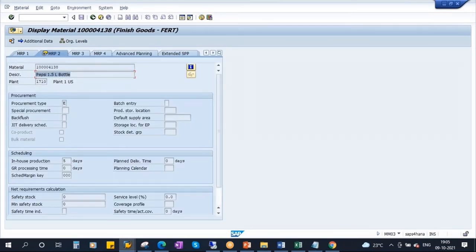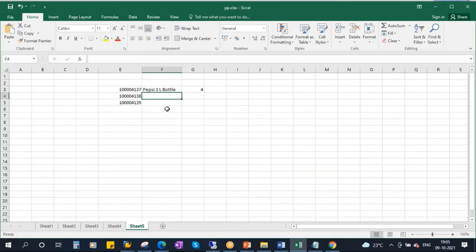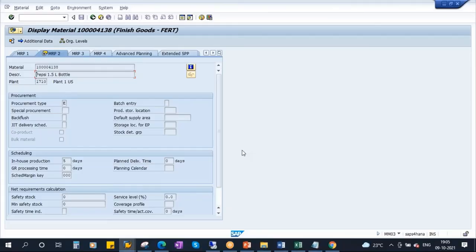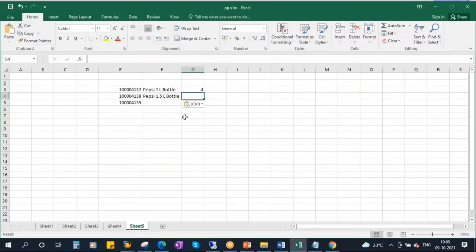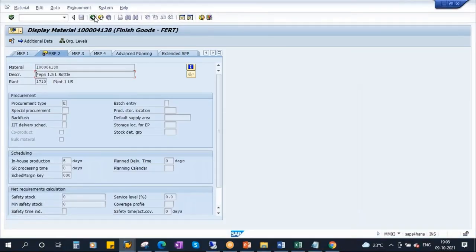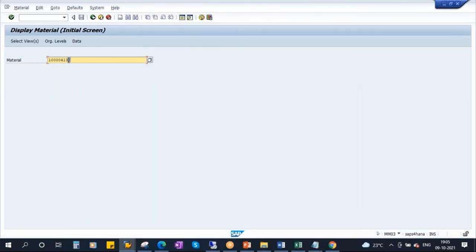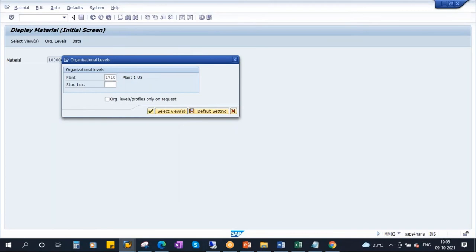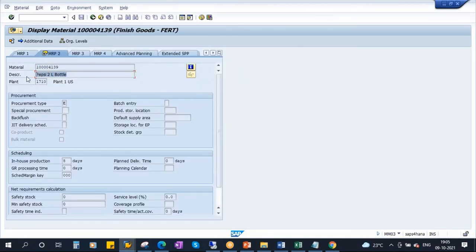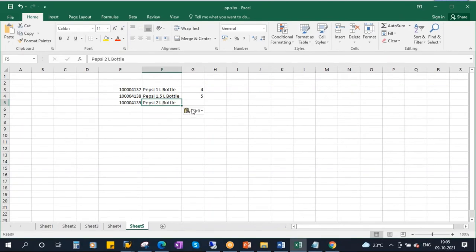What is the value for the second product? Second value, Pepsi 1.5 liter. What is the in-house production time? 5 days. Now the last one. Okay, Pepsi 2 liter bottle. What is the in-house production time? 8 days, correct? 8 days.